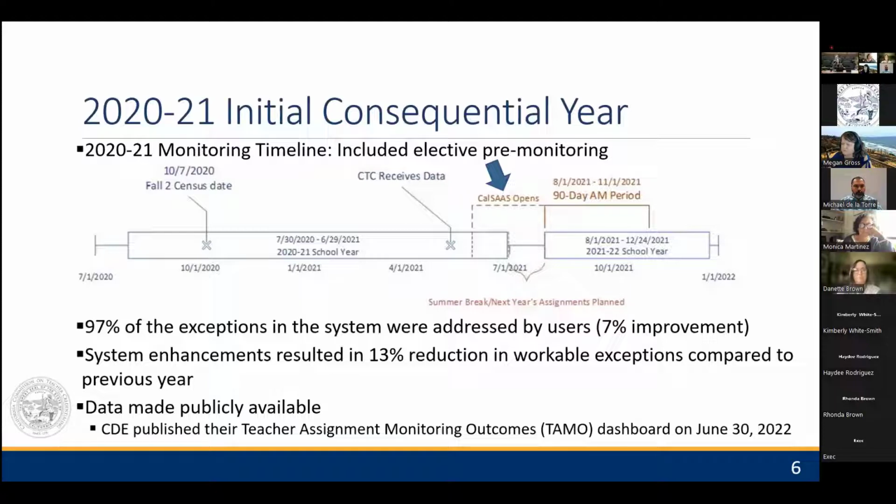Over 4,500 user roles were present in the system, and approximately 97% of exceptions in the system were determined by users, which is a 7% improvement from the previous cycle. The workable exception count was reduced by 20,000 exceptions, or 13% compared to the previous year, thanks to system enhancements made between monitoring cycles.